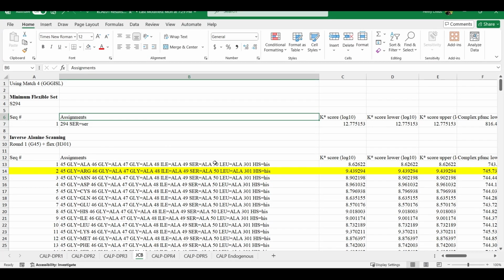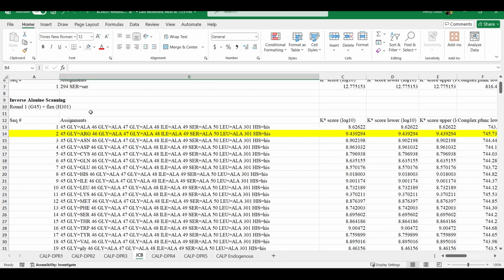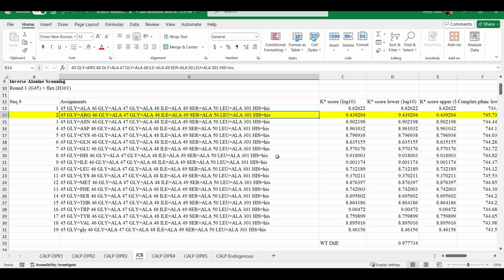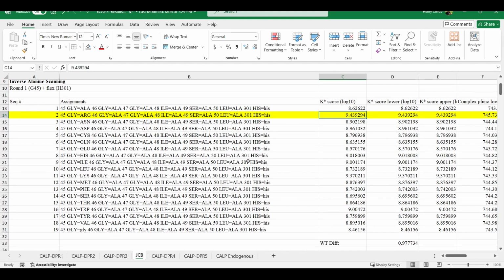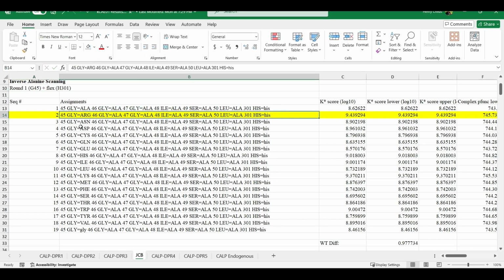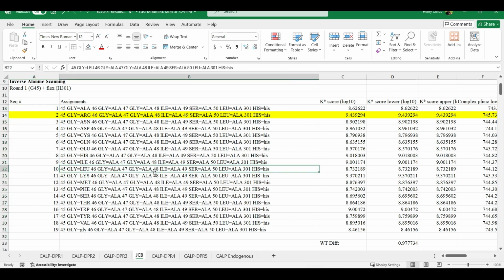What I've done here is organize some of this data. This is the output for the minimum flexible set. And I've highlighted the mutant here that produces the highest predicted K-star score for the interim. Note again, we're looking at flexing histidine H301, remutating glycine at position 45 on the D-peptide. We have our sequences here.